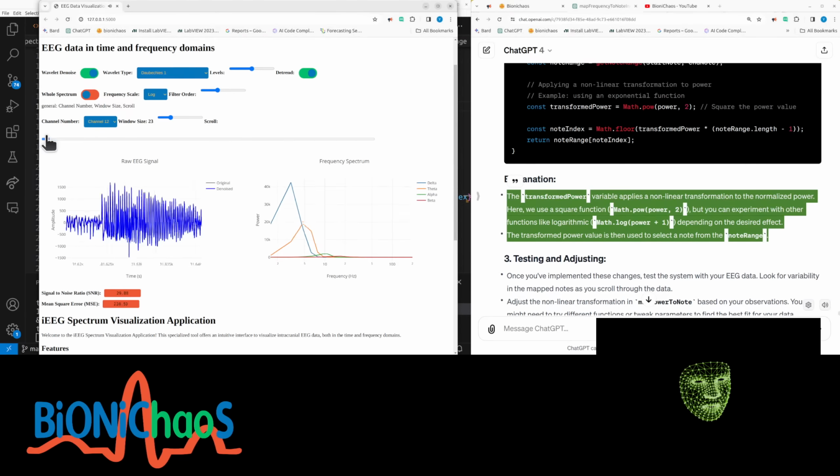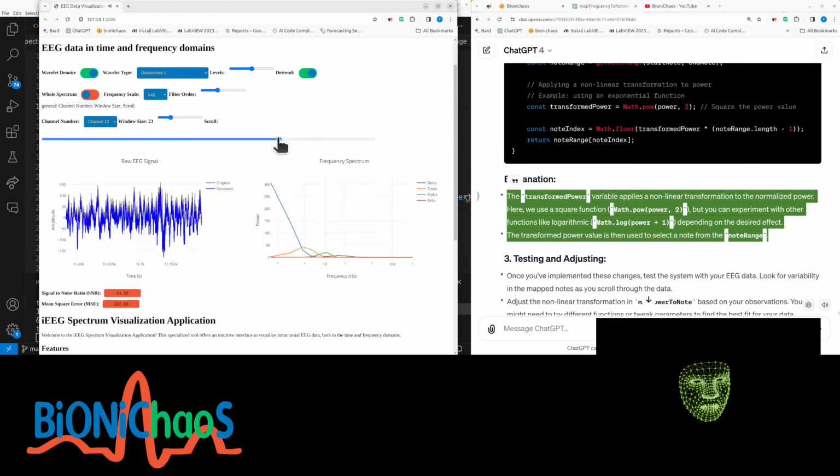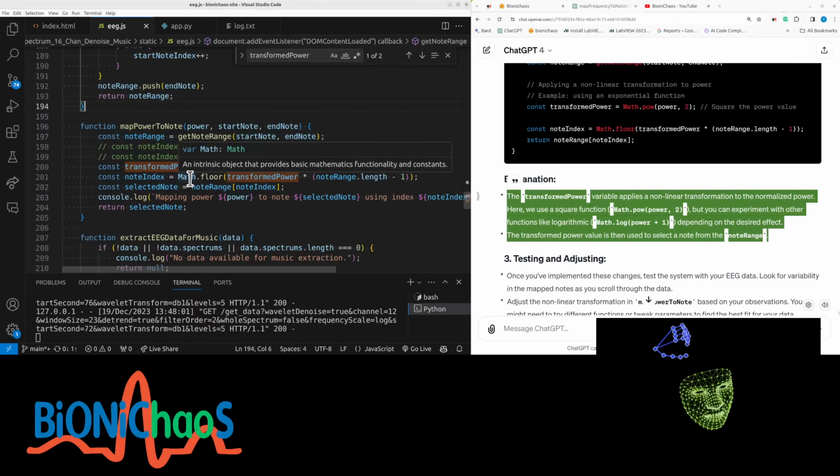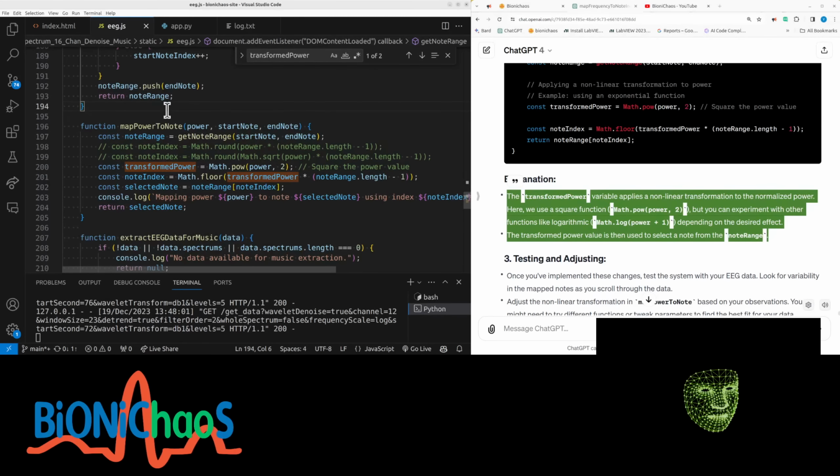It used to work better, as the transition between notes is really bad. That's something to fix.